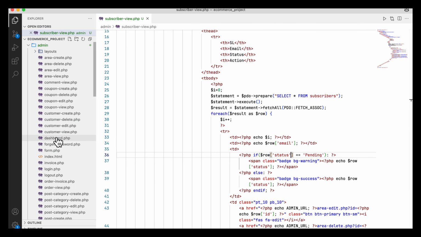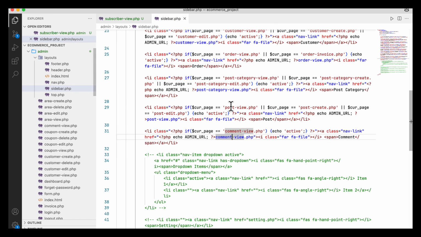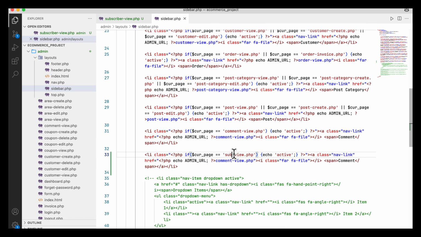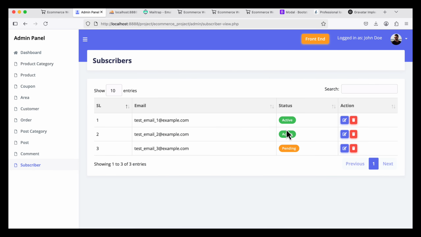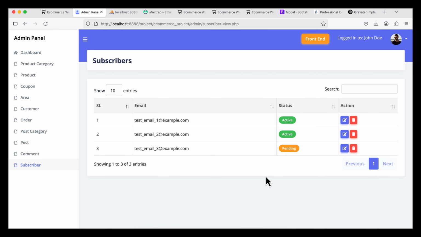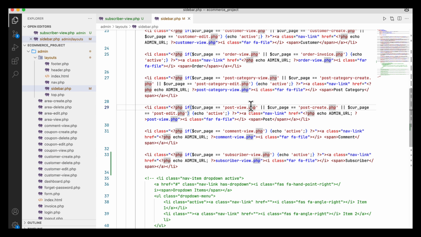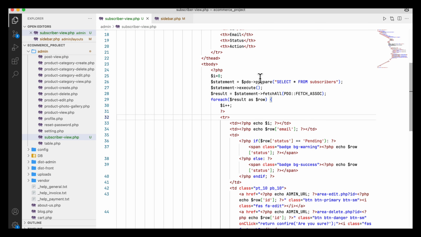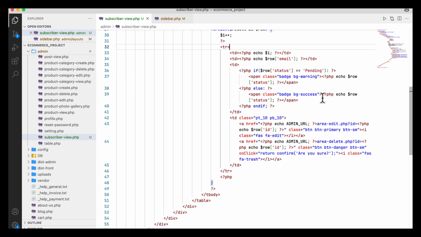But here I did not create any link with the sidebar. So in the sidebar I am going to add this link. It will be subscriber view, and subscriber view will be this subscriber. Now I am going to refresh. Subscriber is this, you see this one is active and this is pending. So you can show in this way. And the pending you can show by red color. That means here if you want, you can put the red color, which means danger.